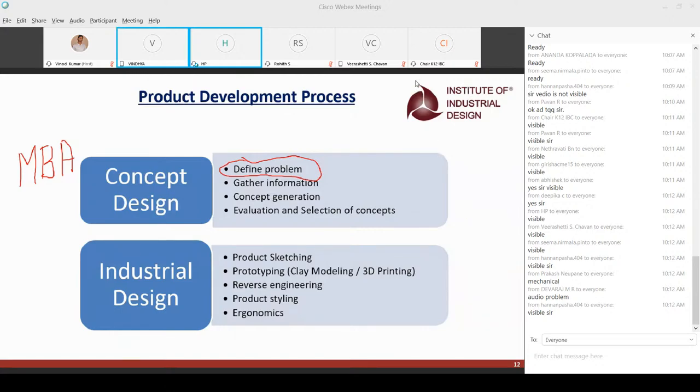Okay, that is number one. Second, once you have the requirement, they will check whether any product already exists in the market. I have a requirement, but is there already a product in the market? Yes, there is. Then what is the problem with that product? Why do people still want a new product? What information is missing in the product? Then they start creating a new product based on the lessons or gatherings they have, and then they prepare the concept generation.